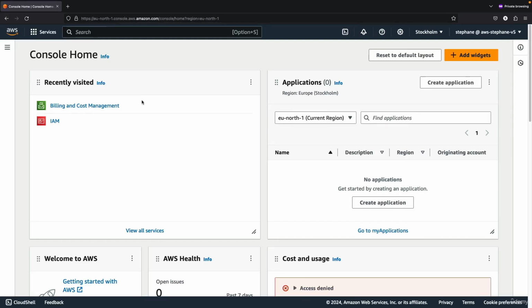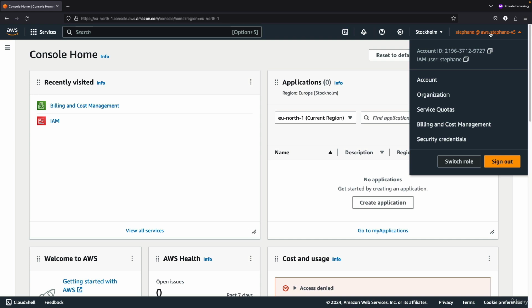So we are going to make sure to set up a budget and an alarm for that budget for this course in order for us not to spend any money or too much money. Therefore, we need to go into the billing console. You can click on the top right of your screen and click on billing and cost management.